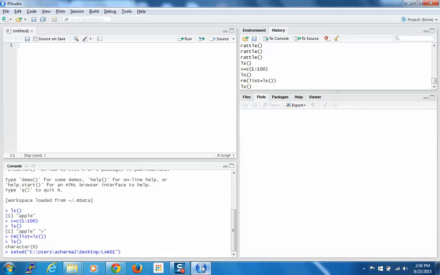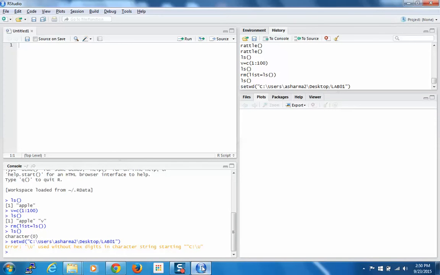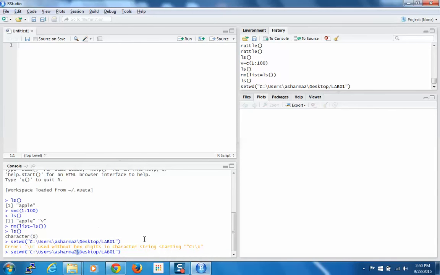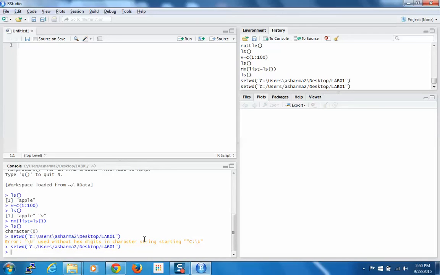Now if you just execute it like this, it'll give you an error because these signs right over here are not recognized by R. So in order for this to work, change the direction of this slash, make it this one, and this slash is right where the question mark is on your keyboard. Once you do that, now your working directory is set to LAB01.